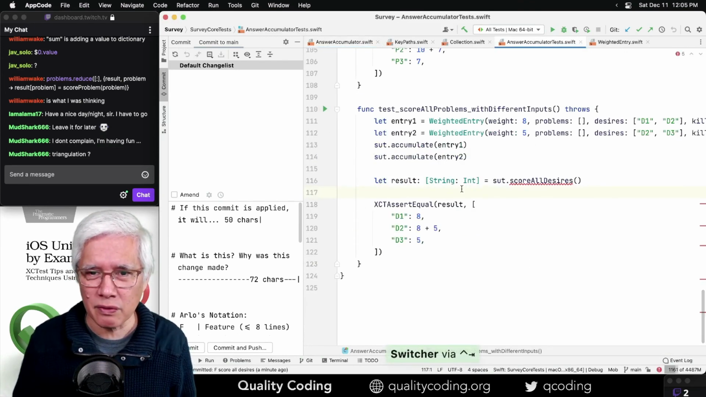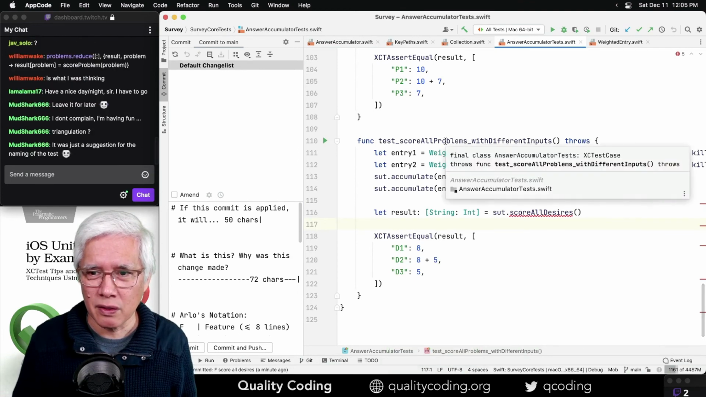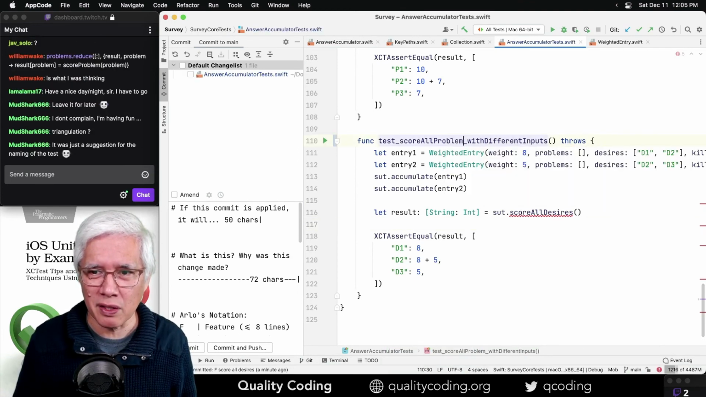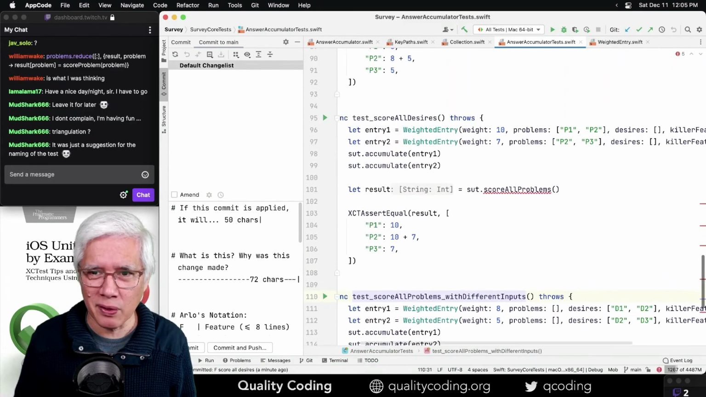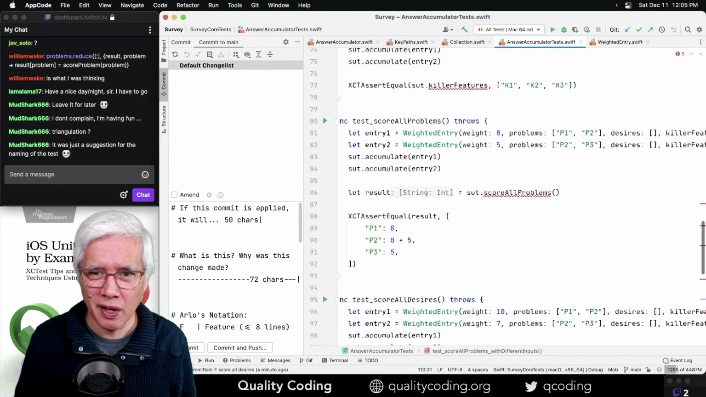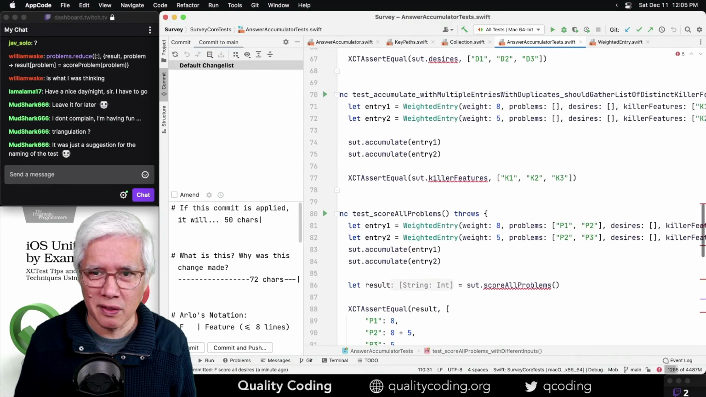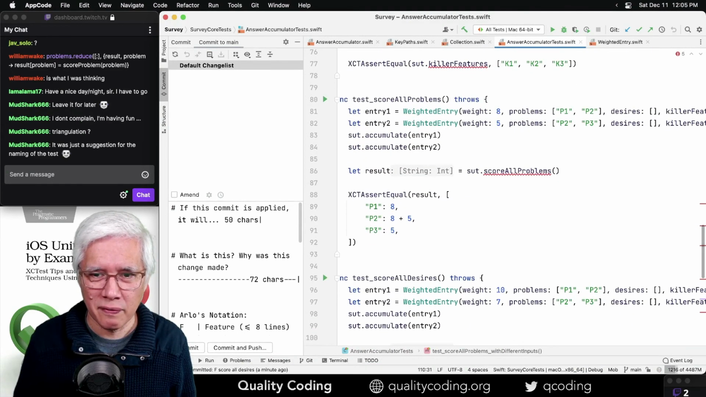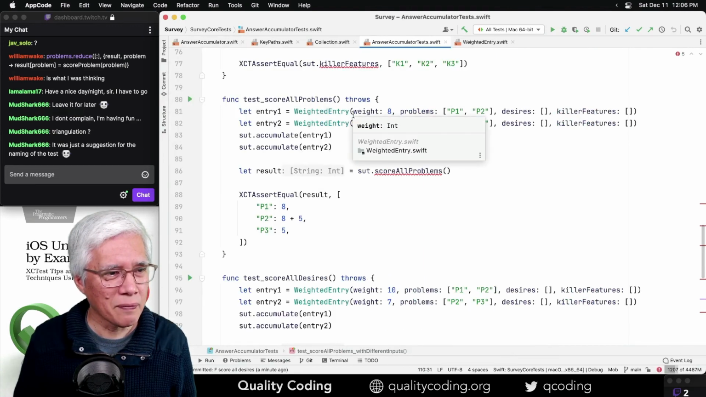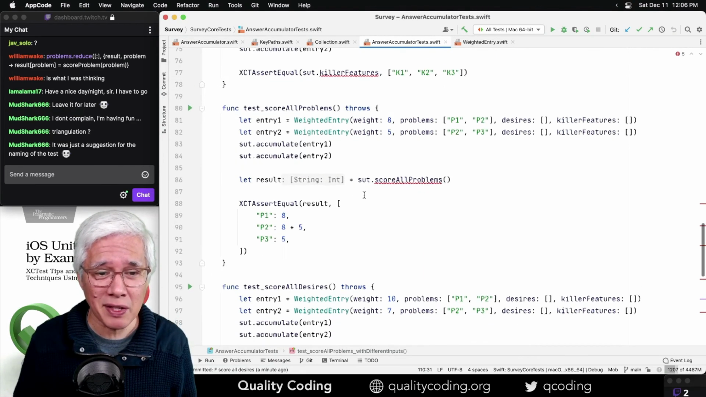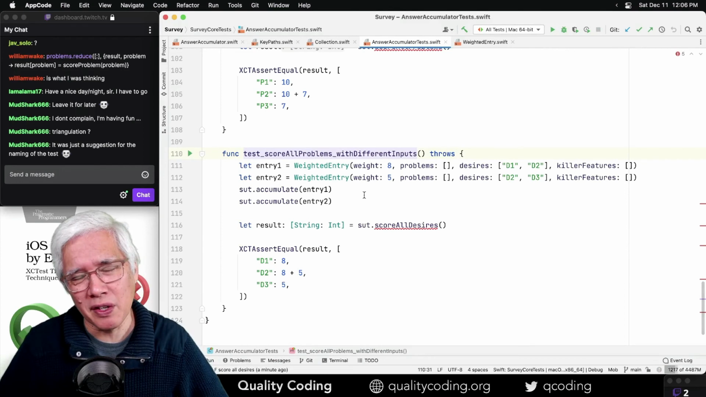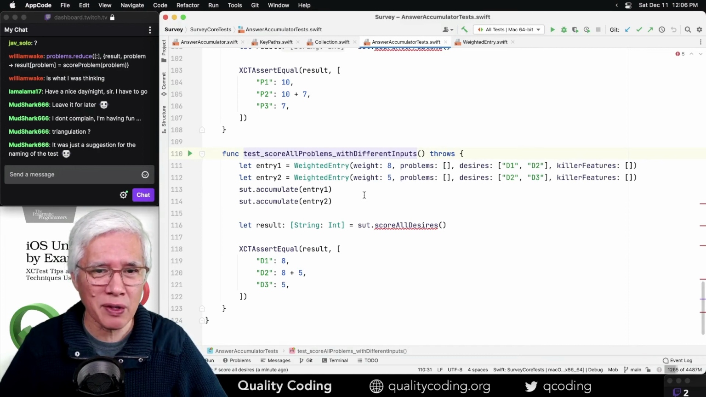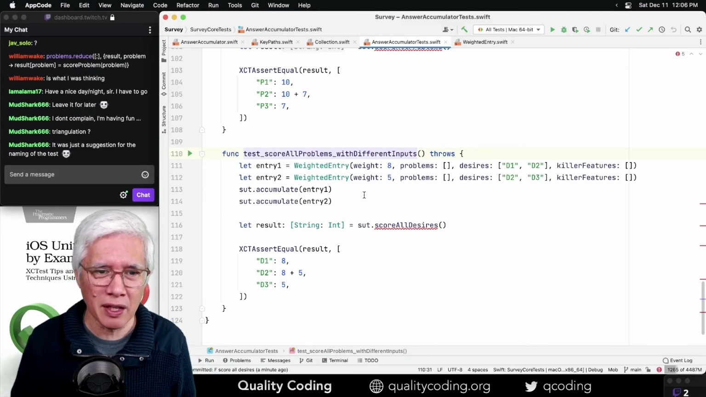We are so close. This is, whoops, this should be score all problems with different inputs. That's not what I meant at all. How is that not? Oh, the suggestion for naming. Yeah, that's not a bad thing. Although the problem is that triangulation is a very TDD specific thing, and I'd rather express tests in terms of the domain.